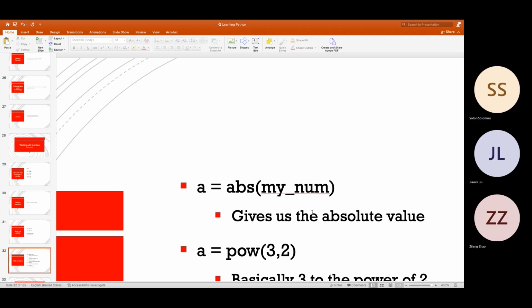Come on. 9. What does it do then? What does it say? 3 to the power of 2. What if we want to make our number to the power of 2? Yeah, so it will be a equals power, open brackets, my num, comma 2, right? So it's just that simple.